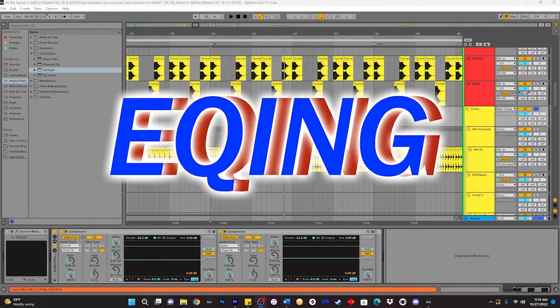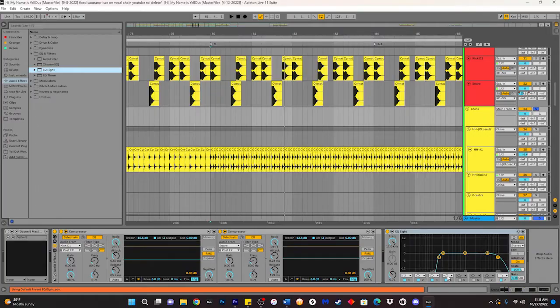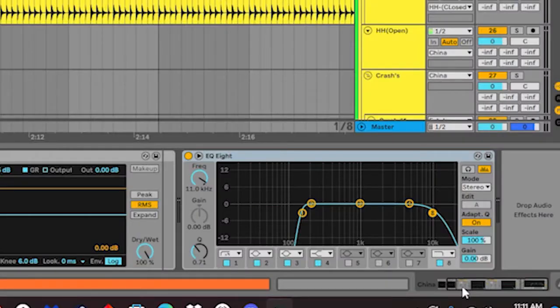Alright, so let's talk about EQing. Now I'm going to show you something that I've done that helps me a lot. And that is my default EQ in Ableton. So I'm going to double click the EQ8 and you'll see that mine's not set to the standard way that Ableton naturally loads in, and I'll tell you why.